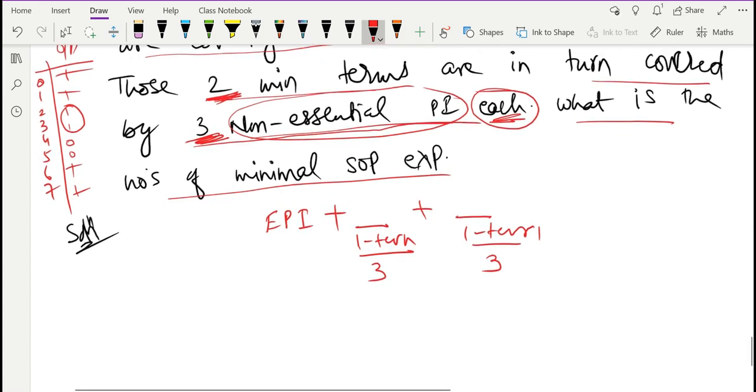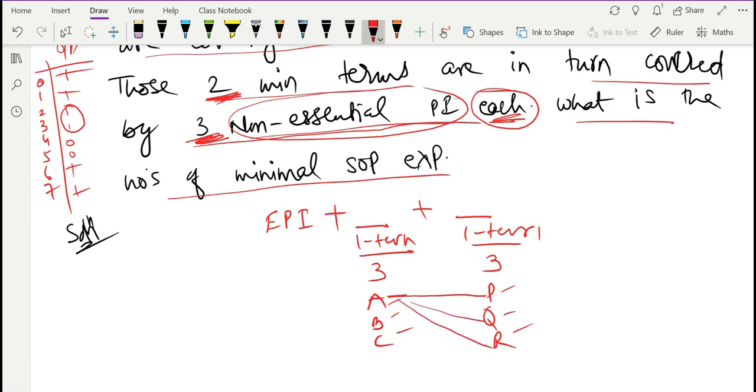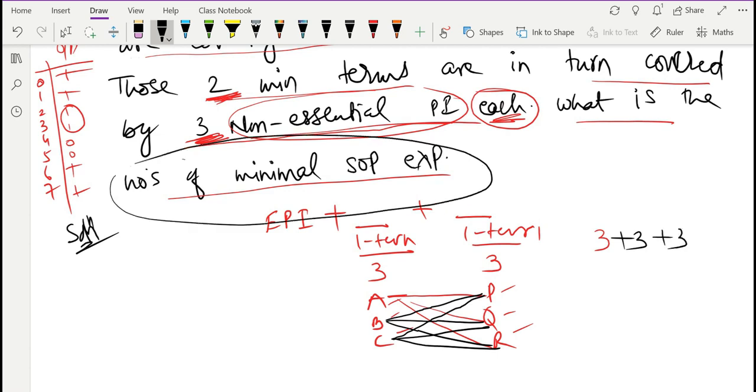Okay, now let's say for this min term the 3 non-essential prime implicants are A, B, C, and for this min term we have P, Q, R. Now I can choose A and I can club it with P or Q or R. Similarly I can choose B and club it with P, Q or R. Similarly I can choose C and club it with P, Q or R. So how many minimal expressions are possible? 3 into 3, which is 9. So the answer is 9.